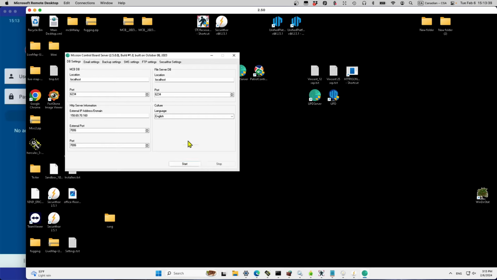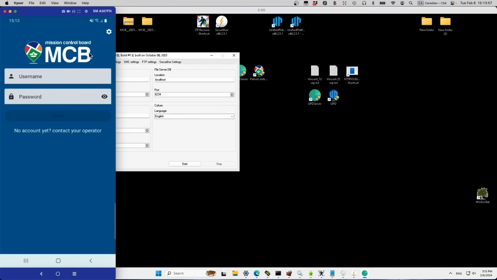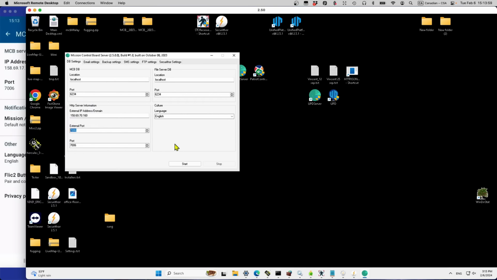Important things with the server is the language of the server will dictate the language of the welcome letter to your staff. This is also where you will tell them about the address that they need to write in their app here in the settings, and the port as well.